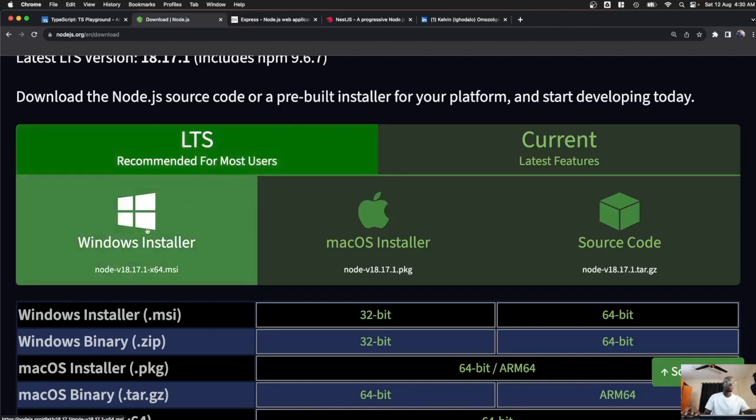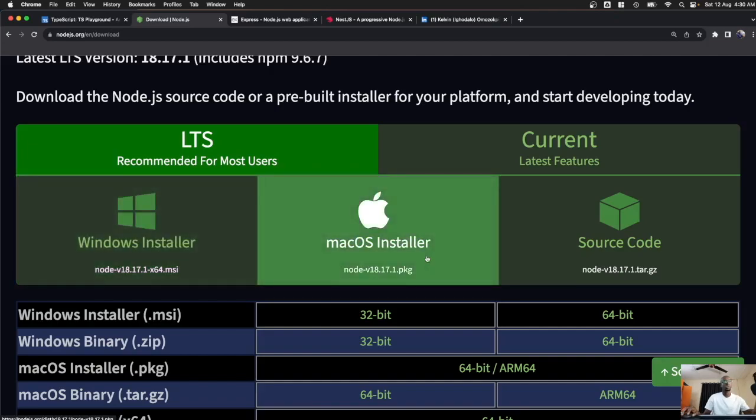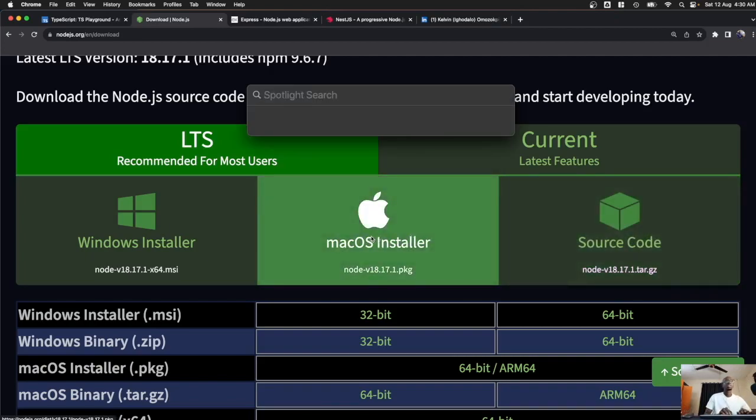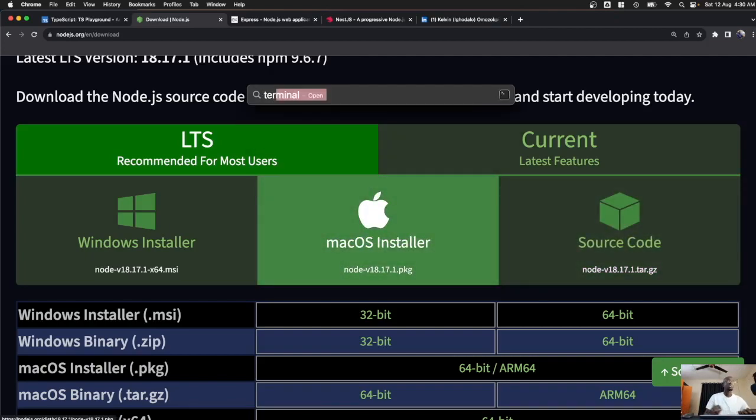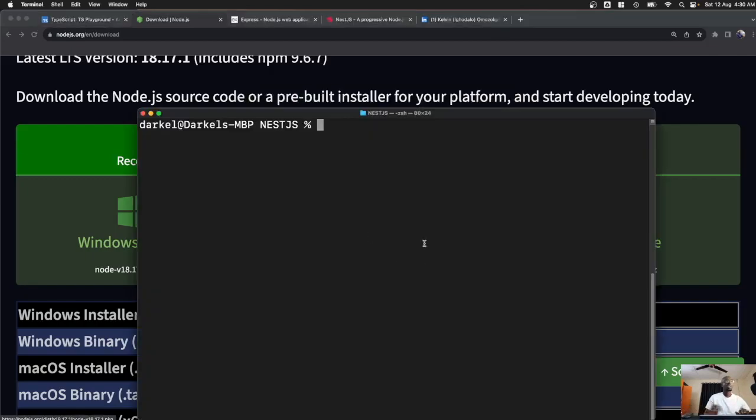So if you are on Windows, you just click on the Windows installer and run it through. If you're on Mac OS, you do the same. So that's it, just a quick one. You can quickly spin up your terminal, and if you've done the Node.js installation well, a simple way to confirm is to run this command, and it's going to tell you which version of Node you are using.